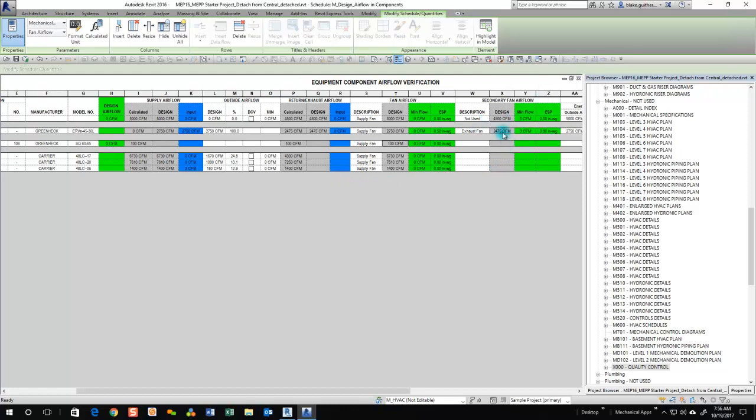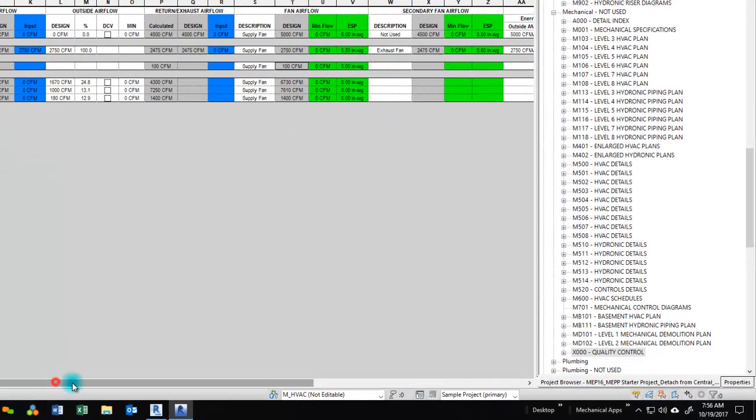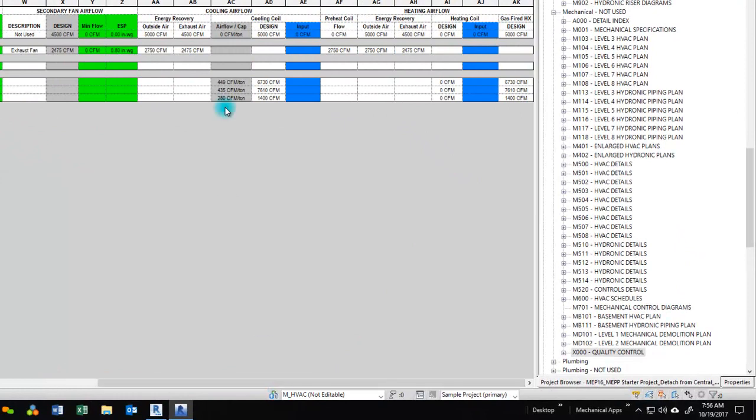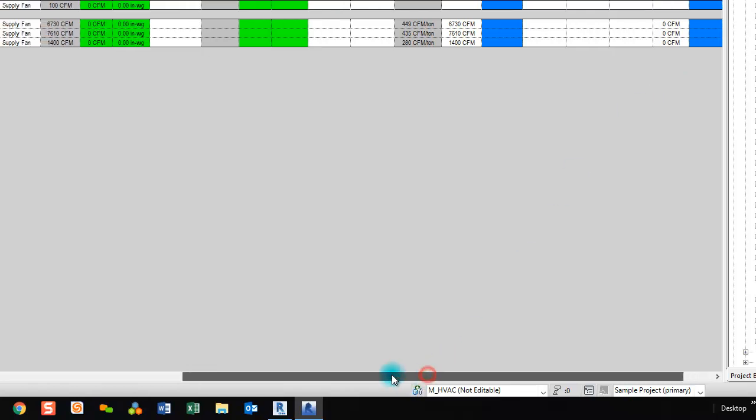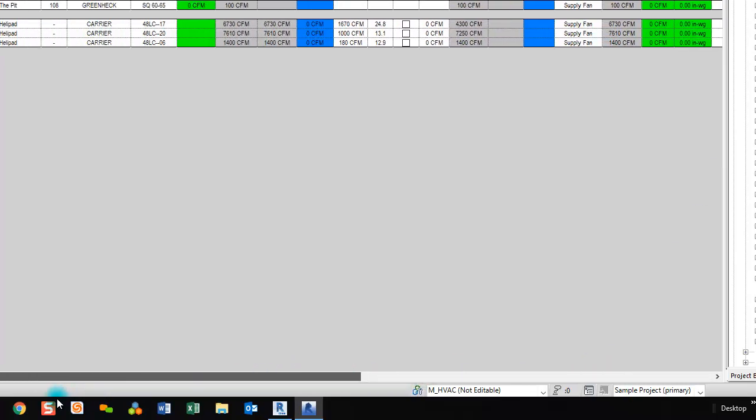And then we have secondary fans, which comes from the exhaust airflow stream. And then we have our energy recovery devices, so all of these are calculated values. And this is more or less just a summary for people. So cooling coils, if you needed to override the supply airflow, same with heating coils. If you needed to override the supply airflow, you have that capability.